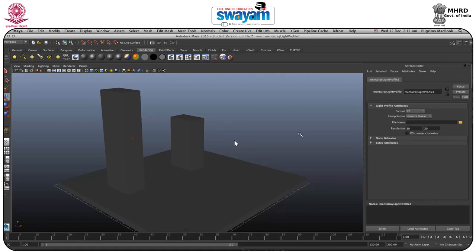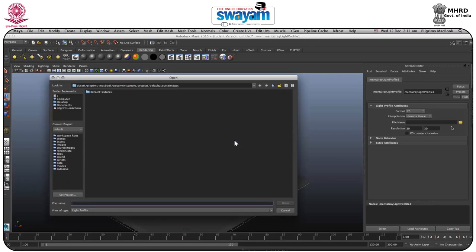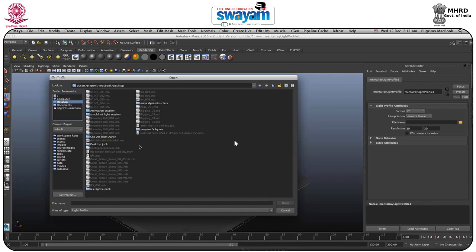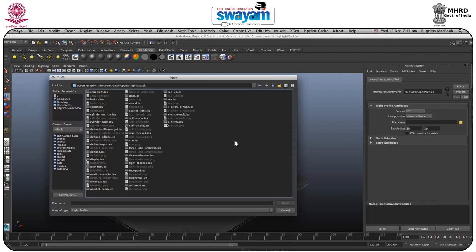click light profile, and after that another node will form in the attribute editor. It will ask you to upload the file name and the type of file. So I will click over here, go to the desktop where I have kept my file, and select any of them. I think I will select this.